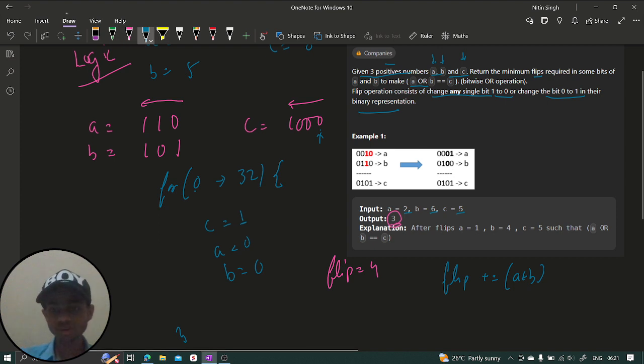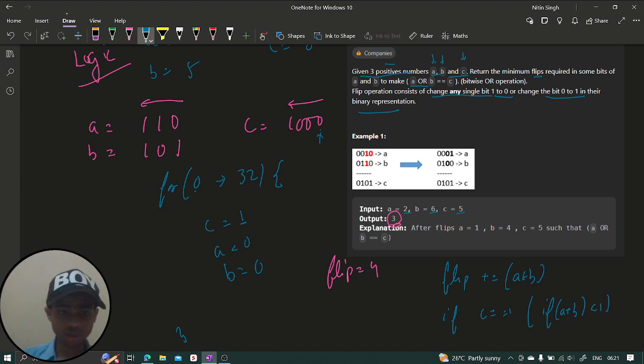First of all, here the condition is going to change. If C is 1, then we are going to say if A plus B is less than 1, that means both bits are 0, then we are going to add 1 to our flip, right? So flip is going to be equal to 5. So for this we are getting answer 5 because C is over, right?